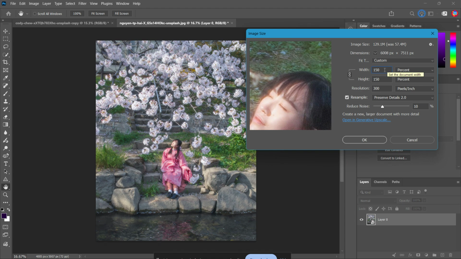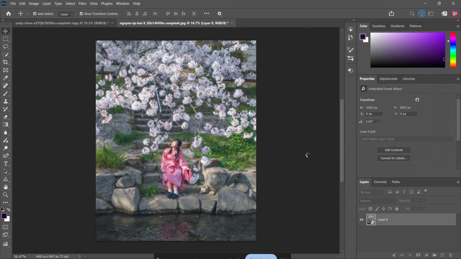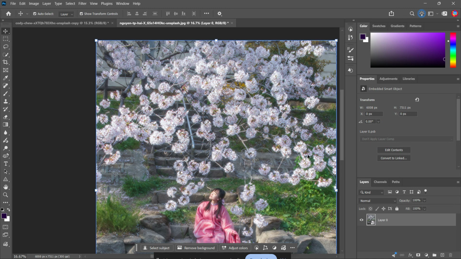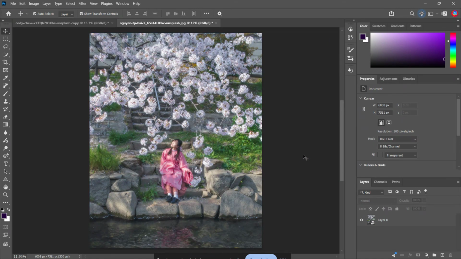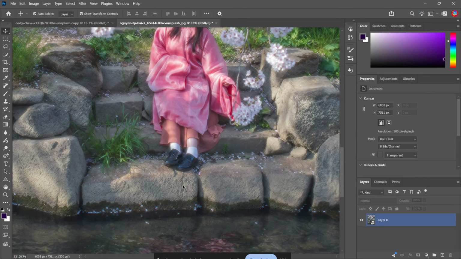Take one more look at your settings before confirming. Check that the aspect ratio is locked, confirm the correct resampling method is selected, and make sure your output size matches your goal. Once everything looks good, click OK. Photoshop will apply the resize, and because you used a smart object and the right resampling options, your image should retain as much quality as possible.